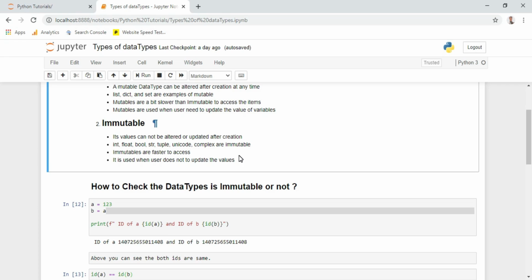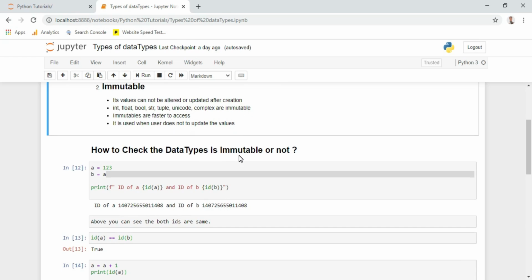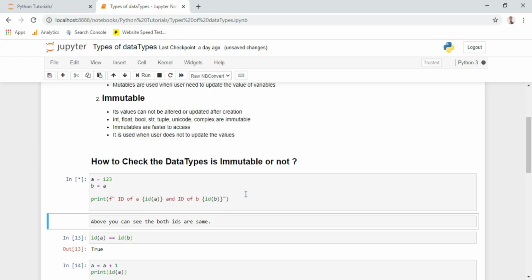Now come to the next point, that is how to check whether a data type is mutable or not. For this, we take an example. You can see here I take a variable a that has been assigned the value 123, that is an integer, and take another variable b equal to a, and after that I print the id of a and b here to check further.